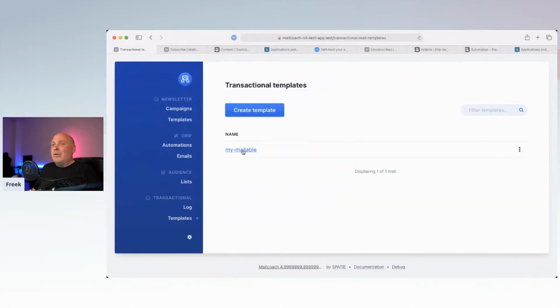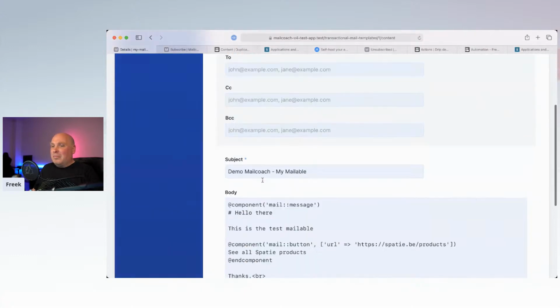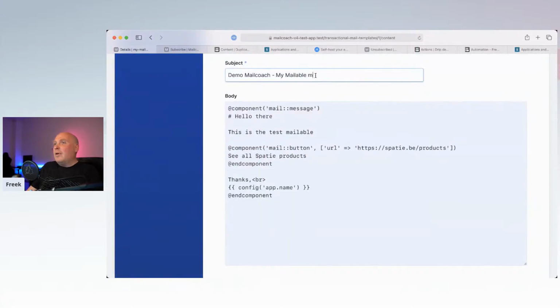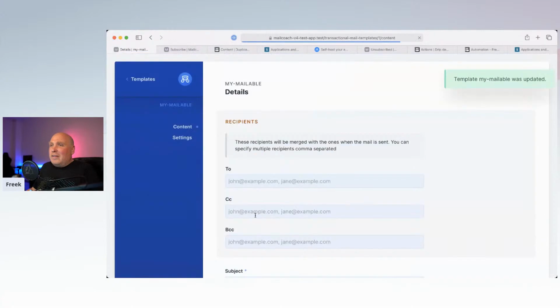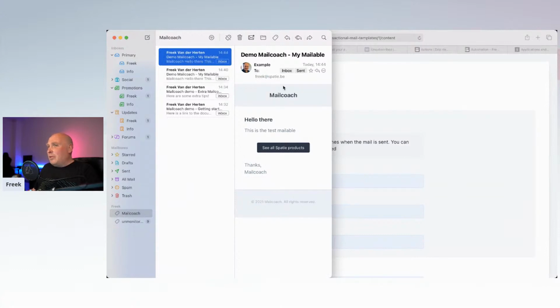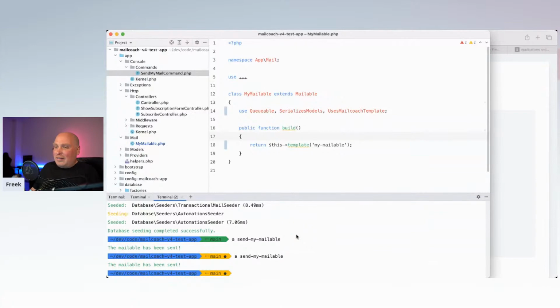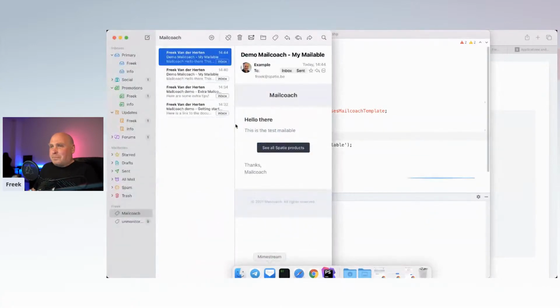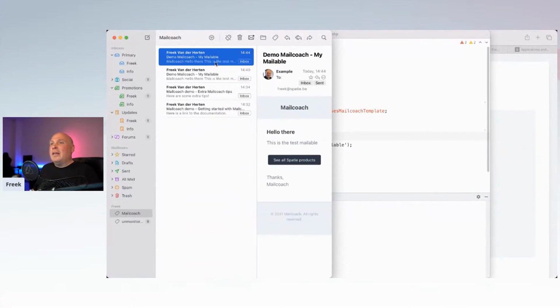But I'm not going to wait on it. I'm already going to modify this mail. So I'm going to add modified to the subject. I'm going to add modified to the content. And let's just send it again. Here is already the mailable. So this was pulled out from the template. But now I've modified the template. Let's send it again.